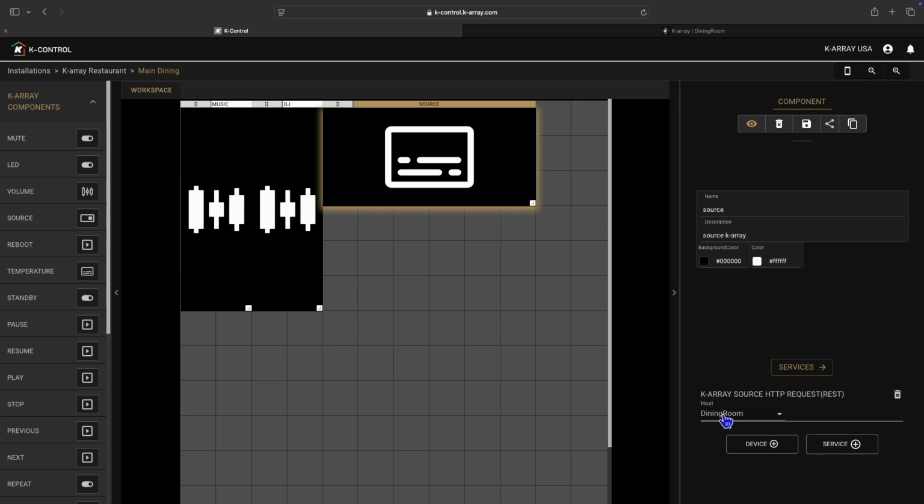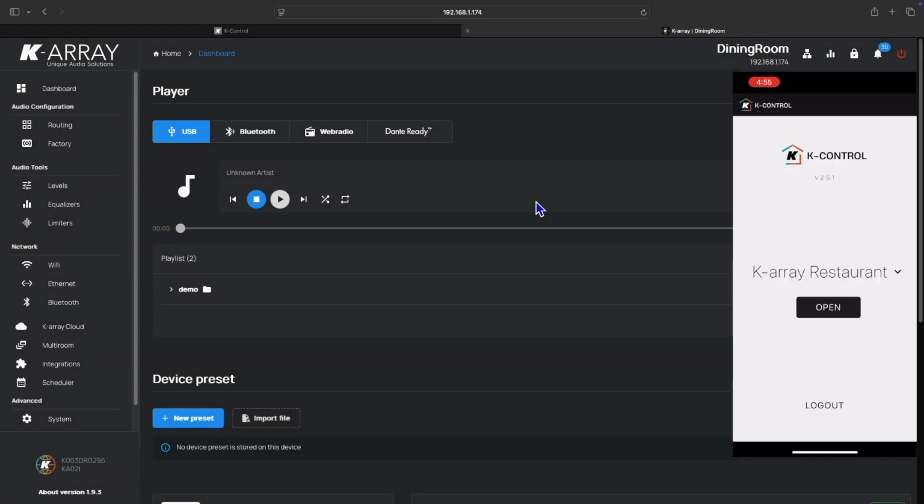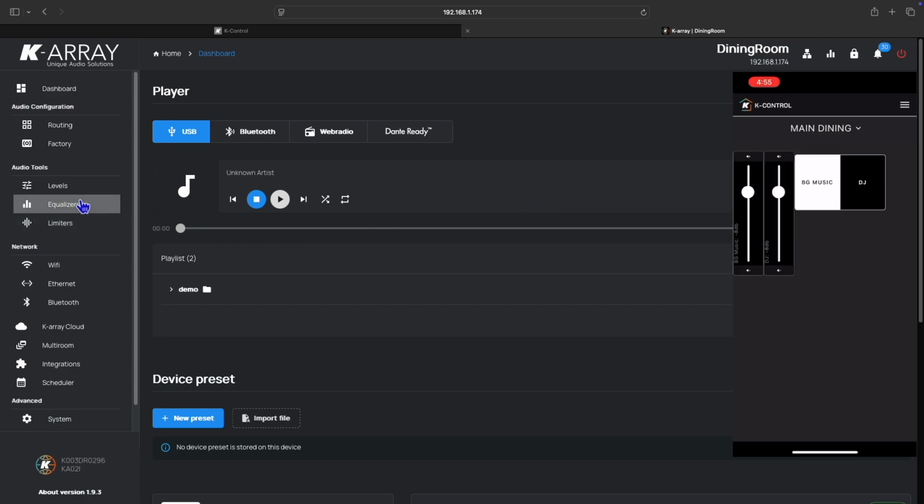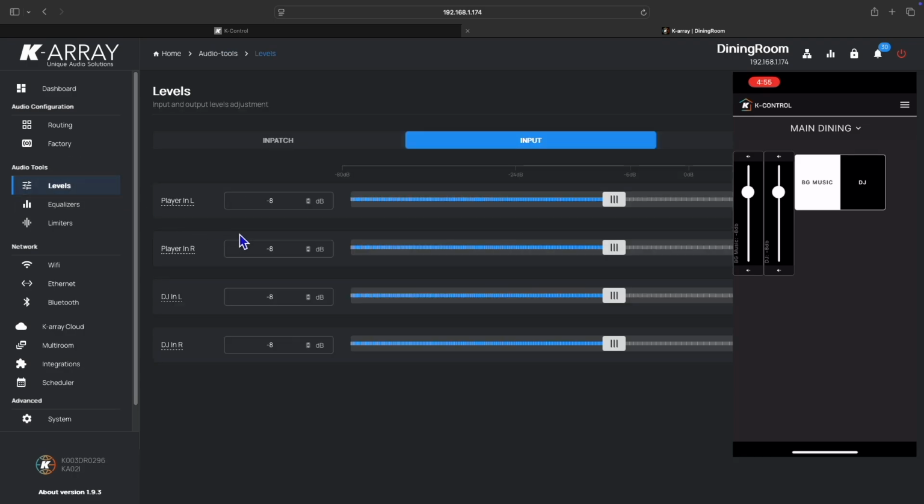Now that we have all this set up, let's open up the K Control mobile app to test it out. Okay, so right now I'm logged in as our restaurant owner on the K Control mobile app, and we're viewing the web app on the amplifier at the same time. So let's go over to levels and we'll test out our volume fader here. Okay, so it does appear to be working.